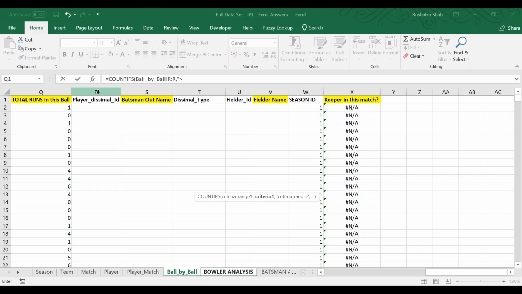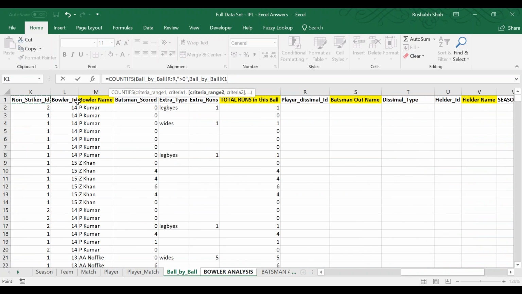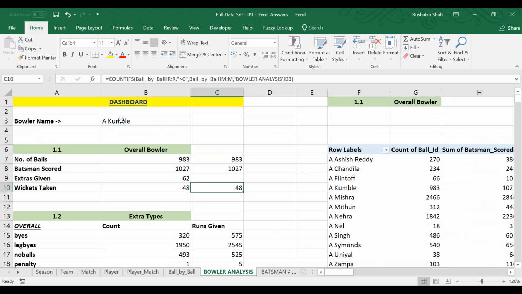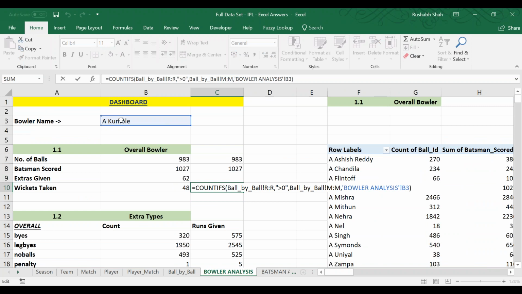is greater than 0. Okay, sorry, I went to the wrong one. Yeah, 0, as well as the bowler name. The bowler name should have been Kumble. So I'll get that. Is that making sense, everyone?